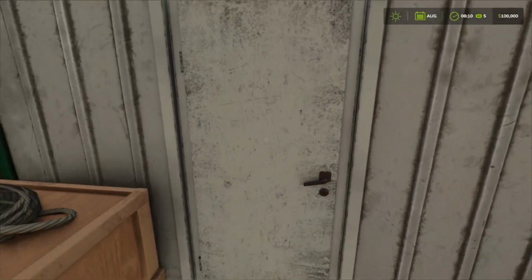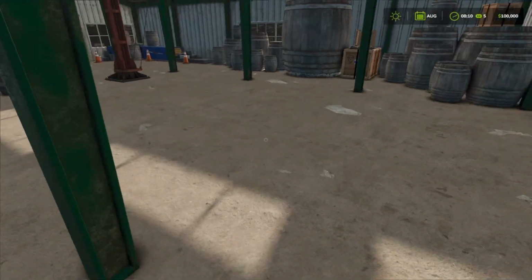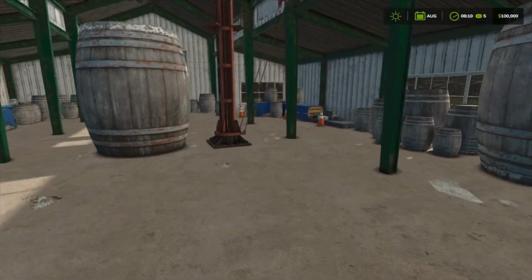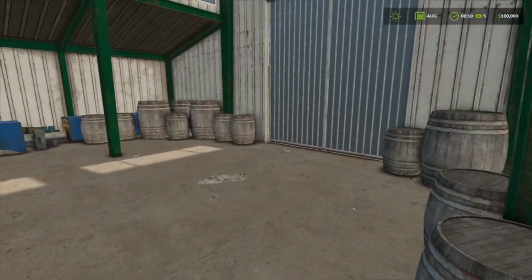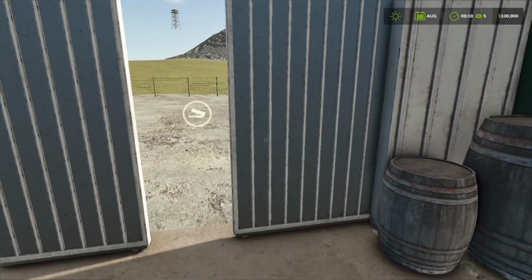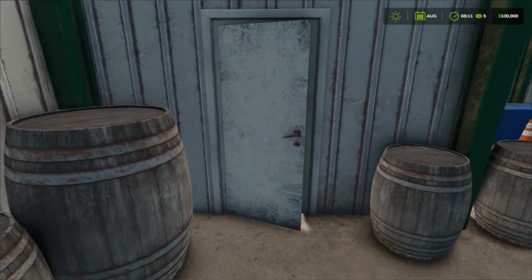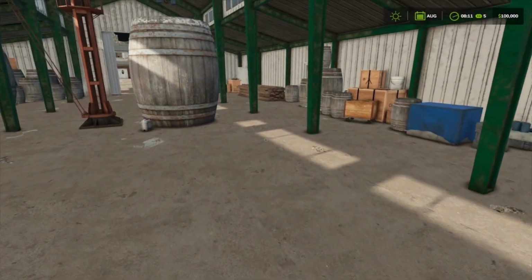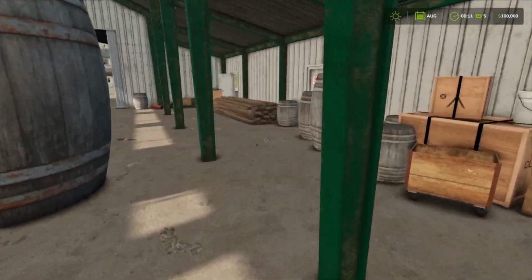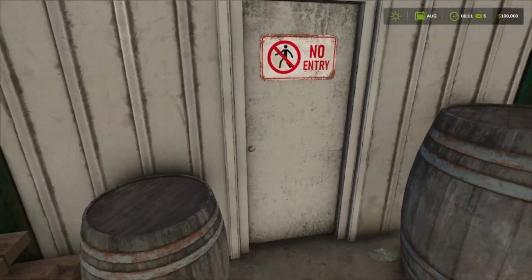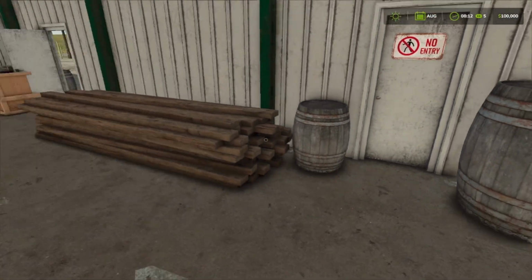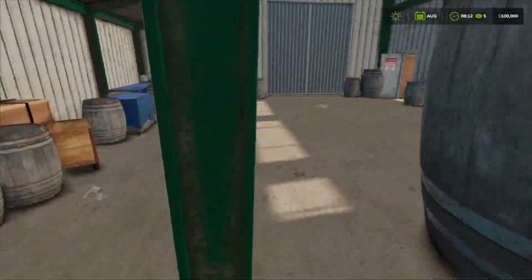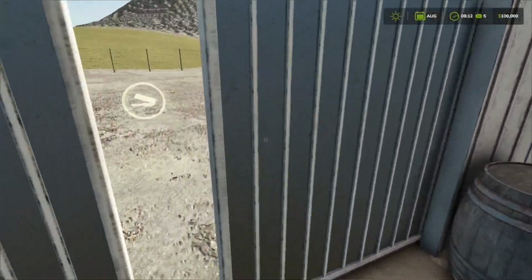Let's see if any more doors open. Yep. Got this one. Got that. Got this one. No entry, so this one don't work. Alright. Let's go ahead and go out.